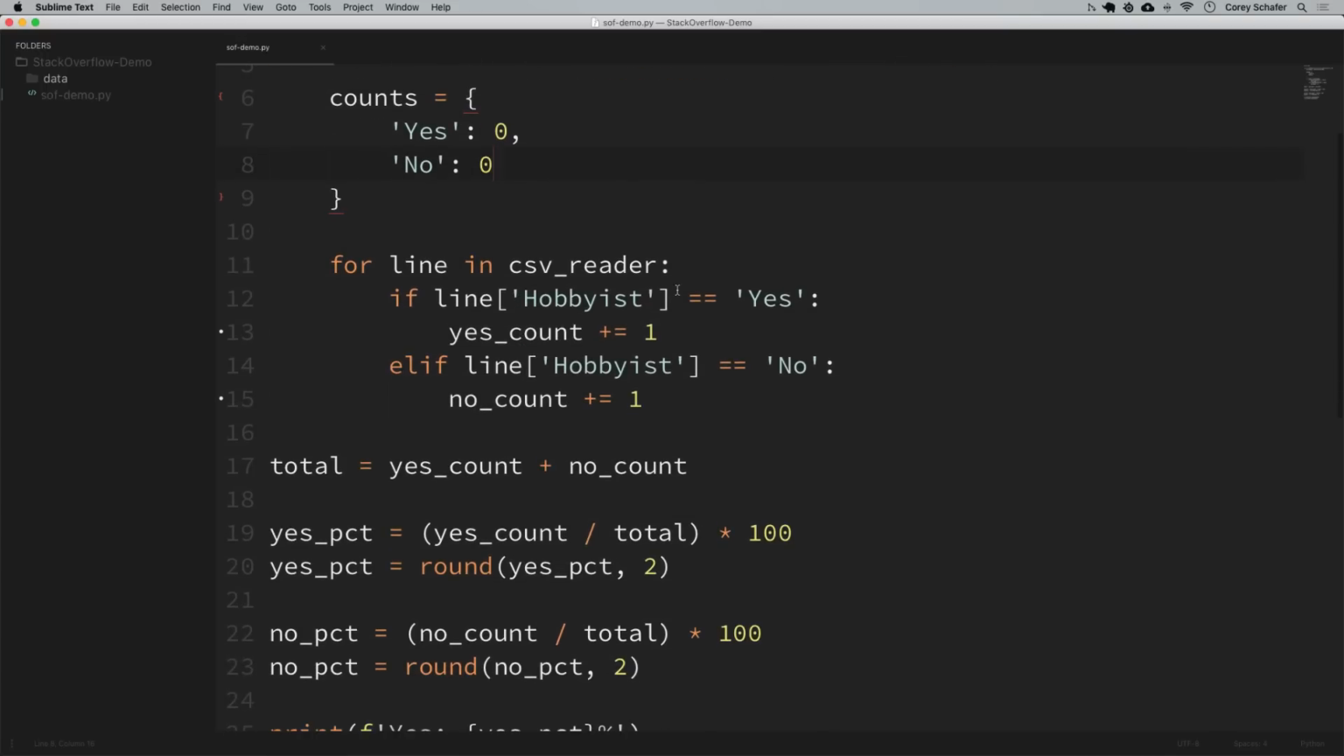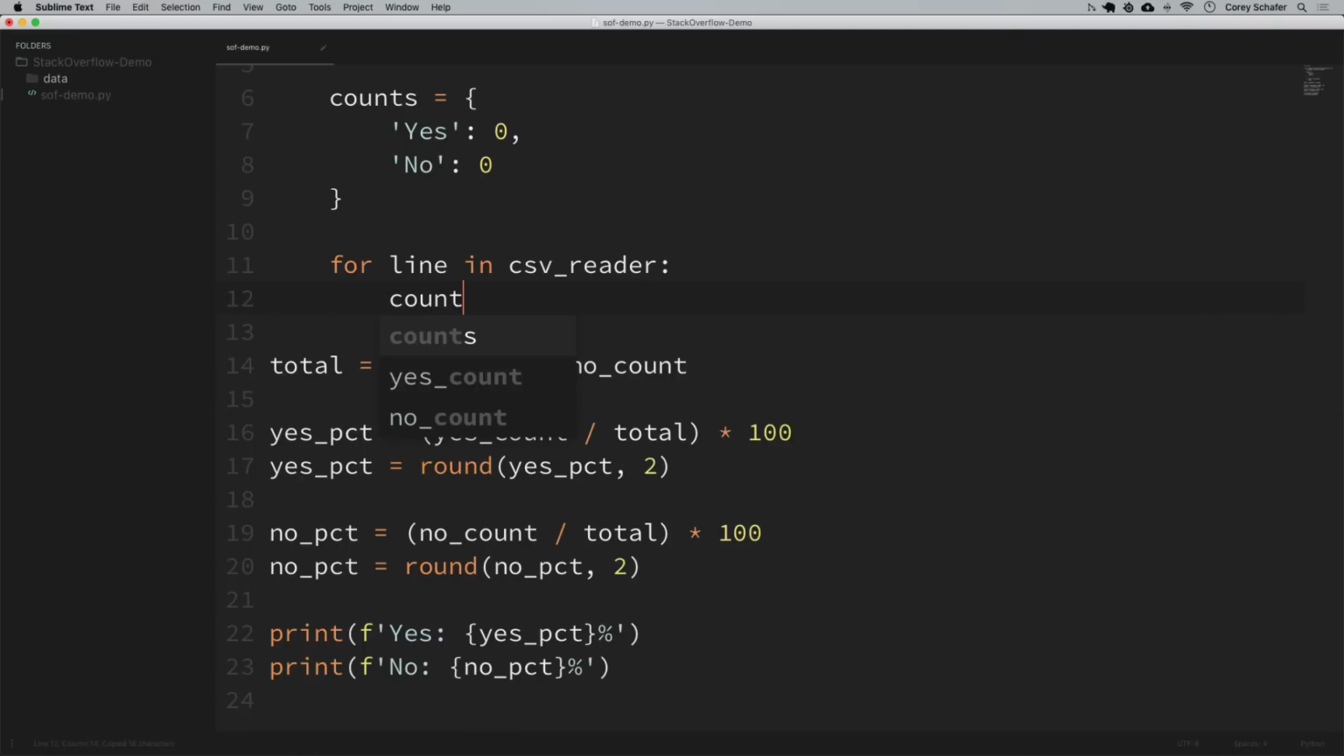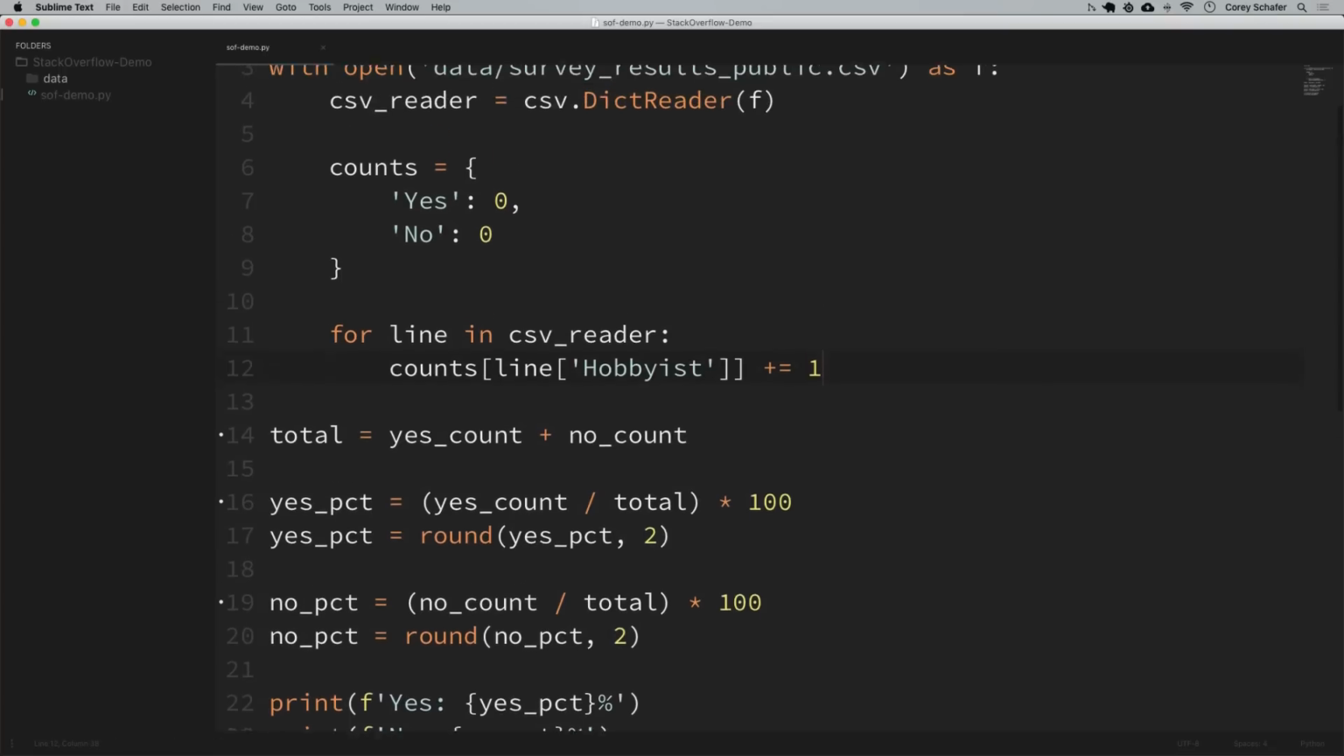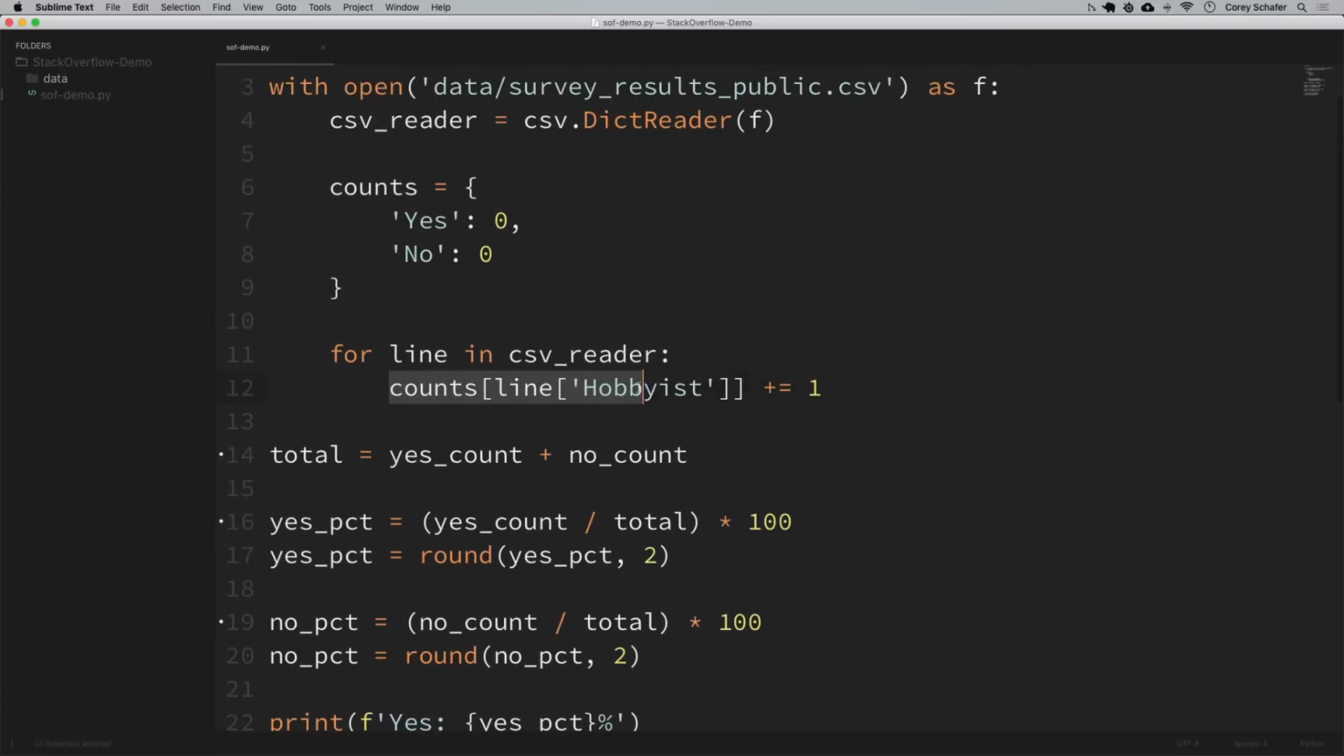Instead, I can just replace this entire conditional. So I will get rid of the entire conditional, and I'm just going to say counts, and then add in a key of our answer for the hobbyist question, and I will just increment that key by 1. So let me explain this one more time here. So since we have a dictionary here, this line of hobbyist, this is going to either be yes or no. So if it's a yes, then it's going to access this yes key here in our counts and increment that by 1. If it's no, then it's going to increment that key by 1.